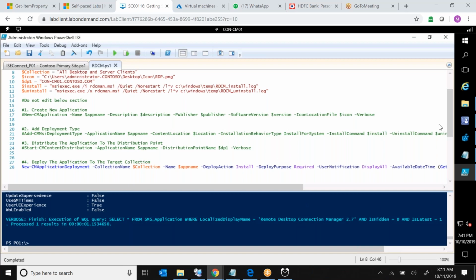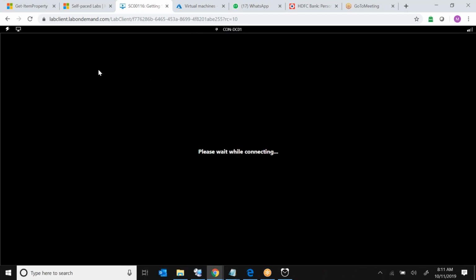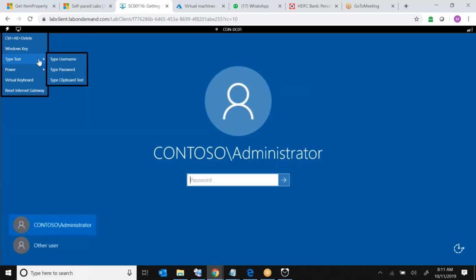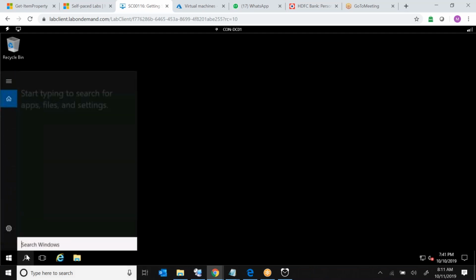That's it. You see, it is now deployed in required mode. So if I go to DC, because DC is also a member of that collection, you should be able to see the Remote Desktop Connection Manager is getting installed here in required mode.